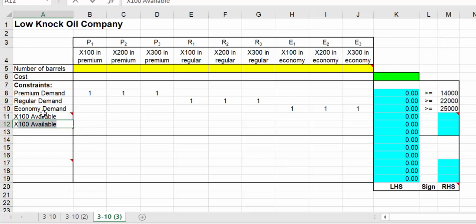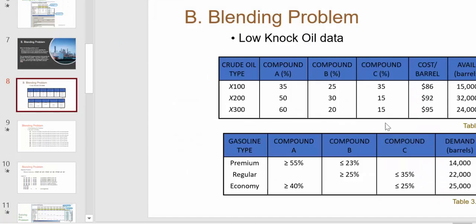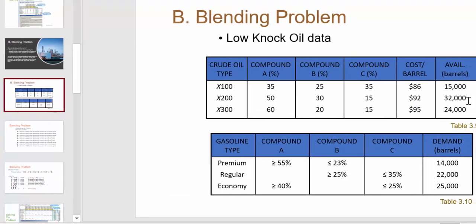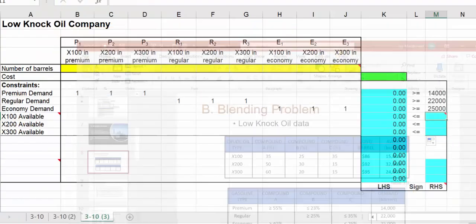And then X200. All right, in terms of the sign, that would be less than or equal to. We can't go above what's there because that's all that's available for barrels of oil. And again, that's going to be the raw stuff that we can refine. So X100 was 15,000, 32,000, and 24,000. So 15, 32, 24.